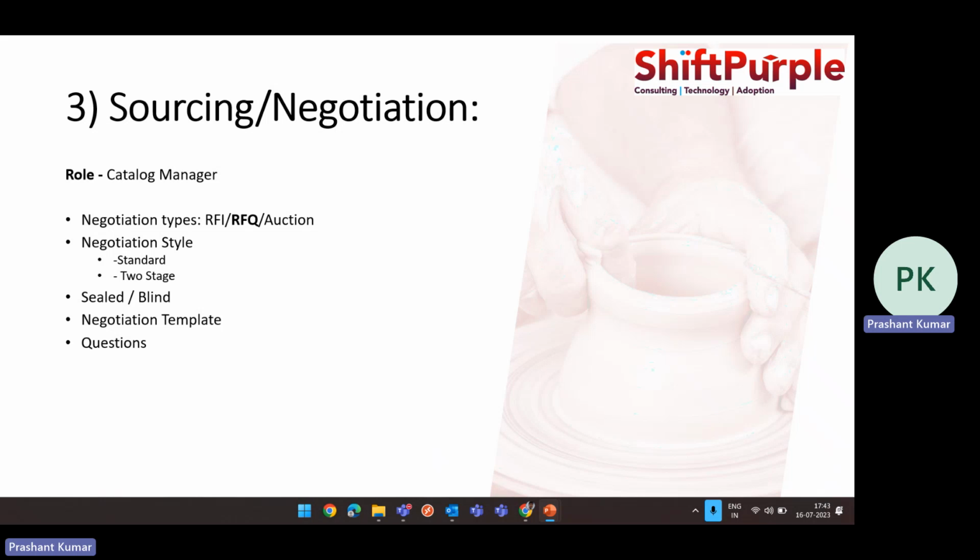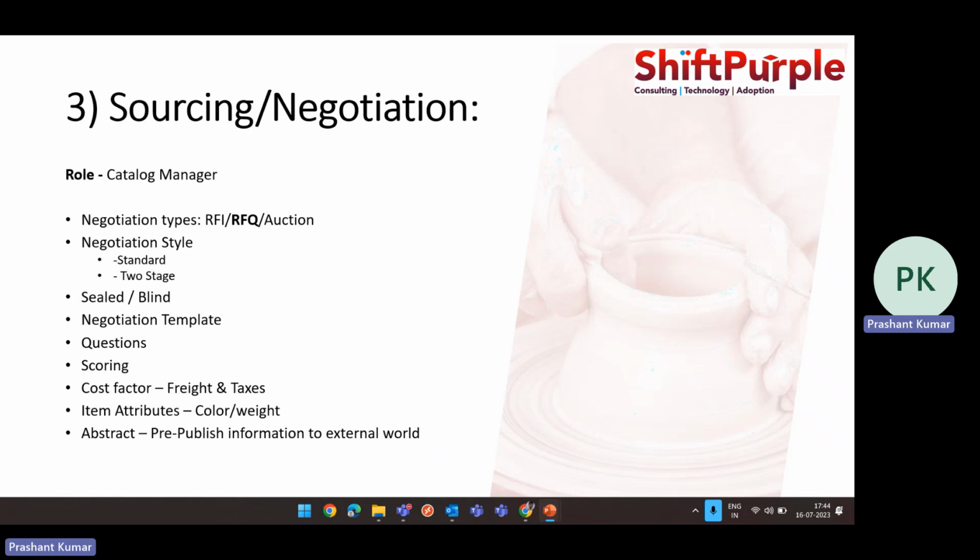We have questions. Questions are the elements on which we do the scoring. Then cost factors are the additional elements which we use to pull the exact cost. If we put in the cost factor, such as what is the freight, what additional tax can be there, the supplier can provide these values, and we can have the actual evaluation of the bid. Item attributes, like it's a white color, or how much is the weight, blue color. So all these are item attributes elements.